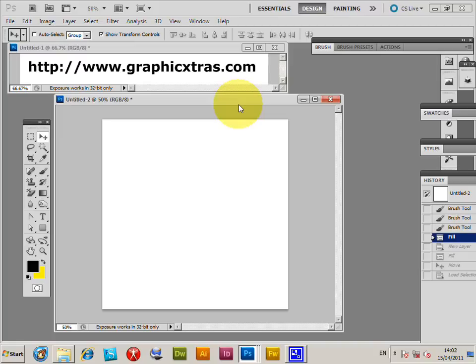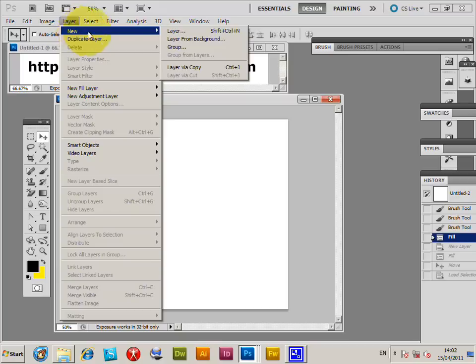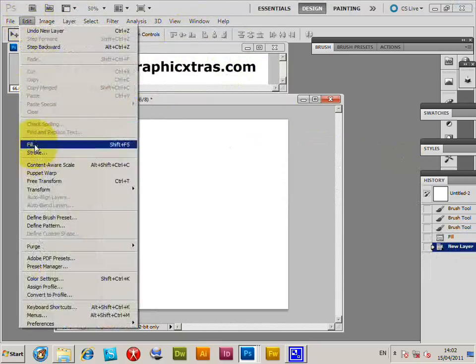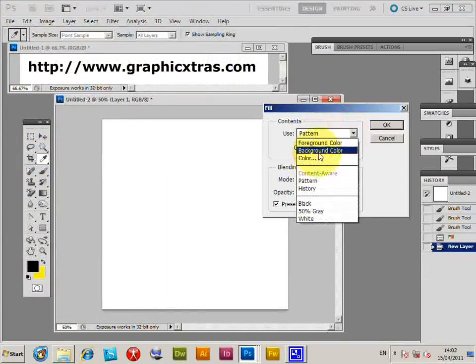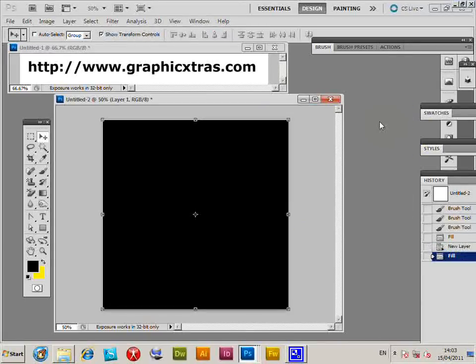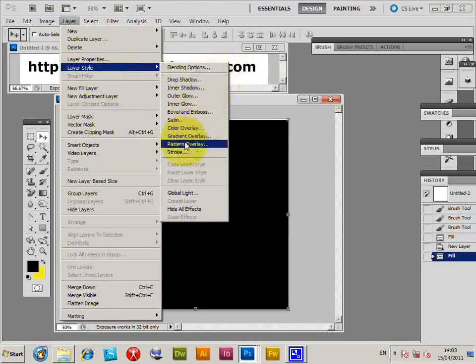Patterns can be used in Photoshop layers and via the layer style dialog. Now I'm just going to go to, got a document open, so I'm just going to go to layer, new layer, click OK. I'm going to fill it, just going to fill the black, click OK. Then go to layer, layer style, and there you will see pattern overlay.